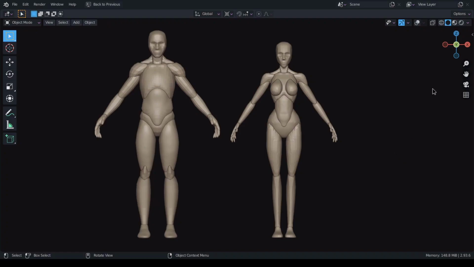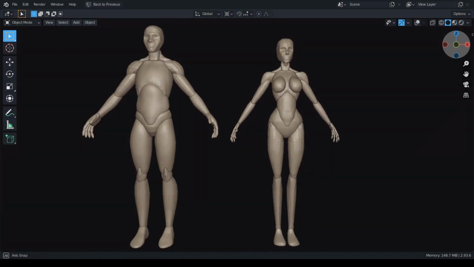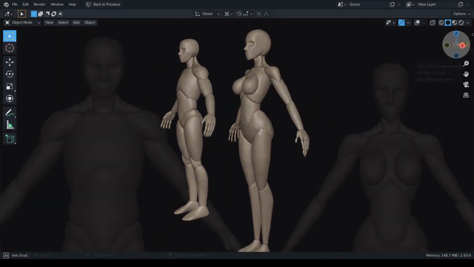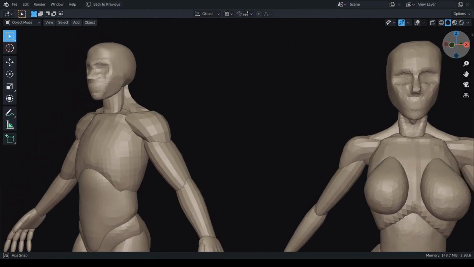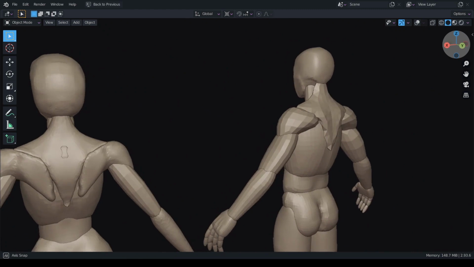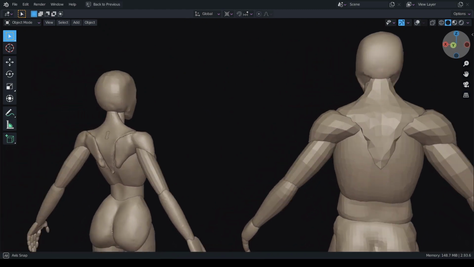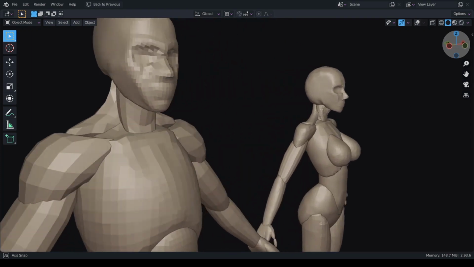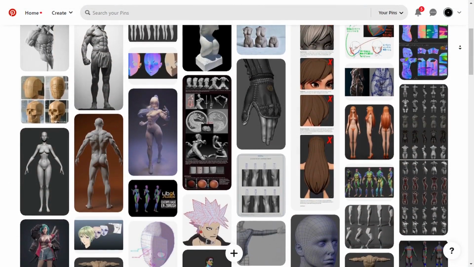Hey, Happy New Year's! In today's video, I'll be showing and talking about two full body sculpt blockouts I did in 1.5 hours using Blender. These aren't finished sculpts, for now these are just blockouts, but the end goal is to have two fully retopologized base meshes that I can use in future projects. Okay, let's get to it.